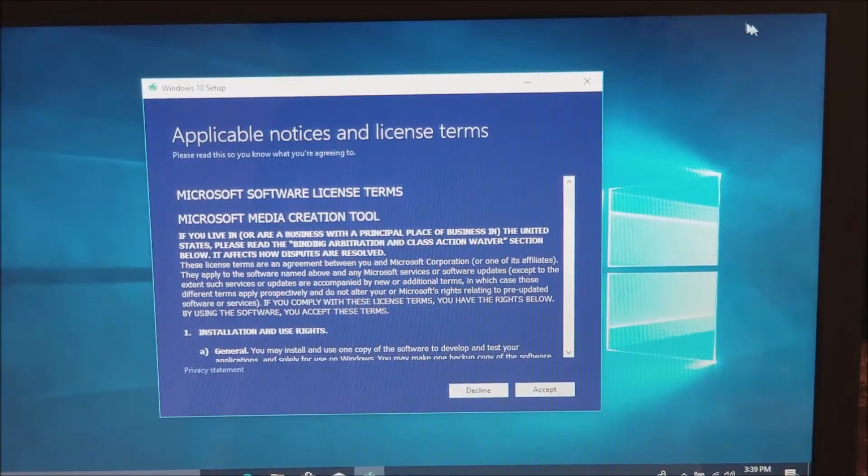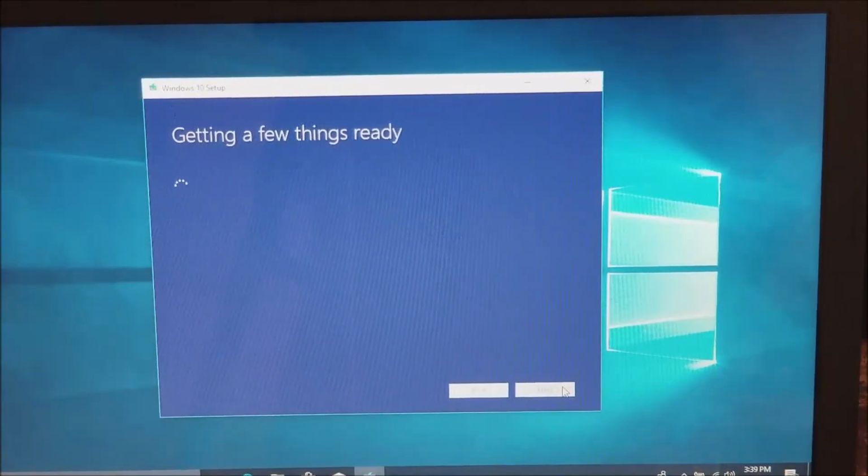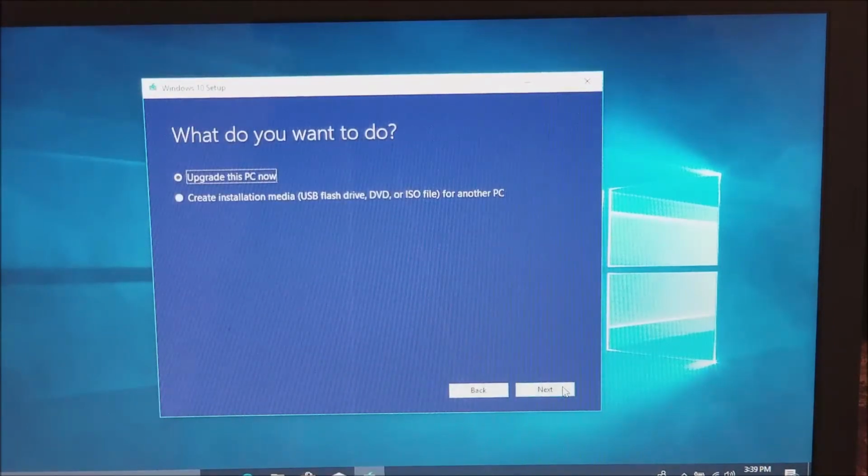All right, this is the license agreement. We're going to go ahead and click on Accept. And now it's going to get a few more things ready. All right, so right now we're going to want to create an installation USB flash drive. So we're going to click on this option here. Then we're going to click on Next.